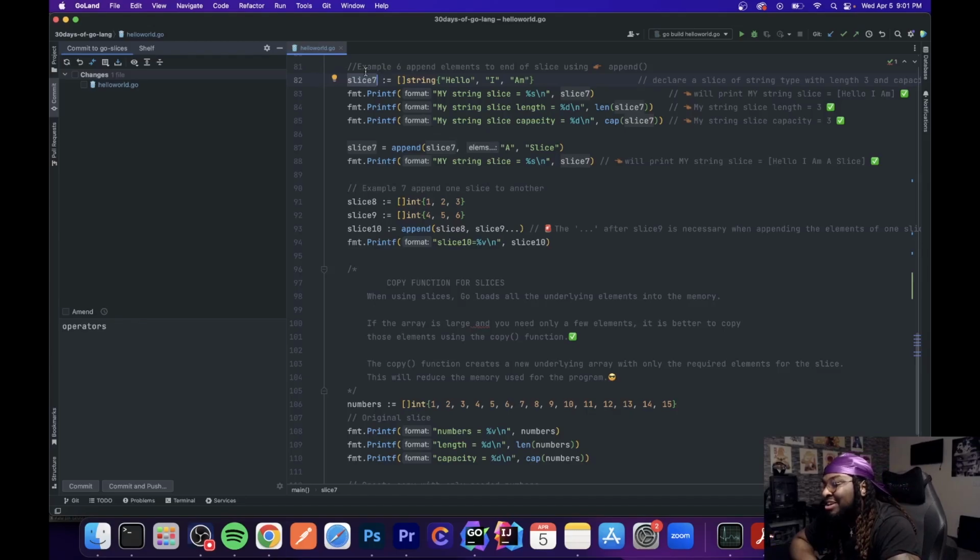So here we are back in the code, top of the screen, example 6. So let's say we have a slice 7 that we already declared, with string values containing hello, I am. So you can already see the length and capacity would be 3, and the values are like we already said, hello, I am. So let's say I wanted to add in 2 more string values to this slice, just to make it a more complete thought. Hello, I am a slice.